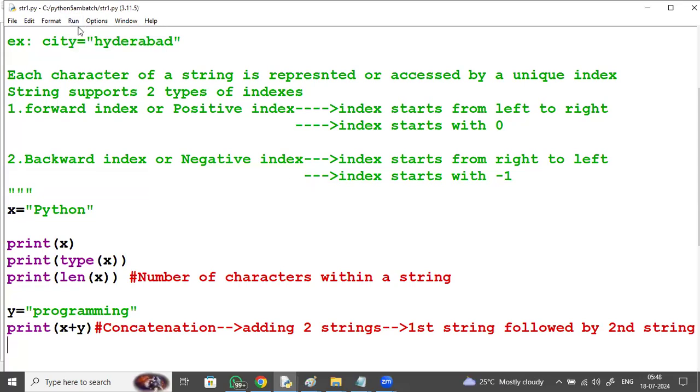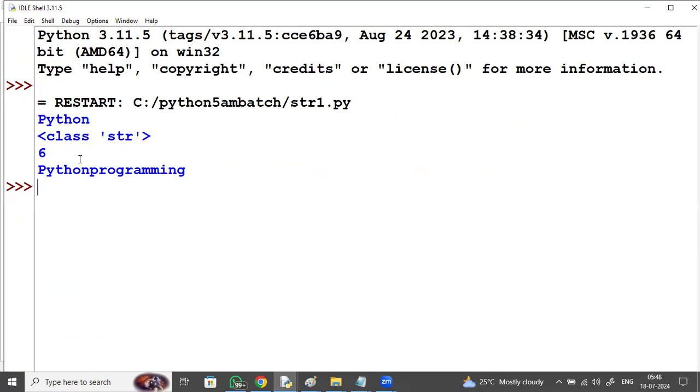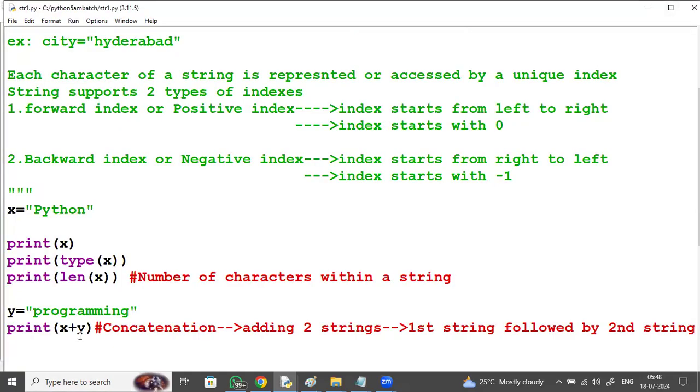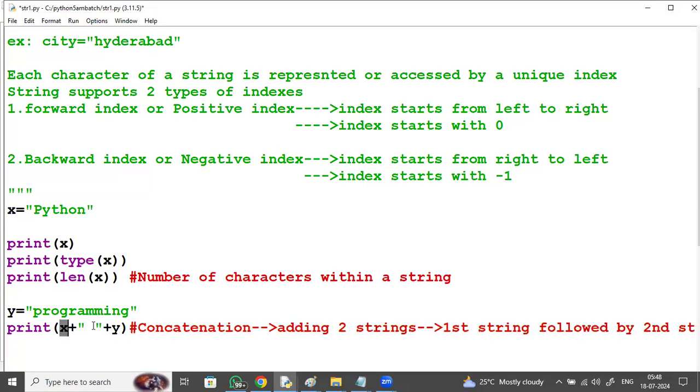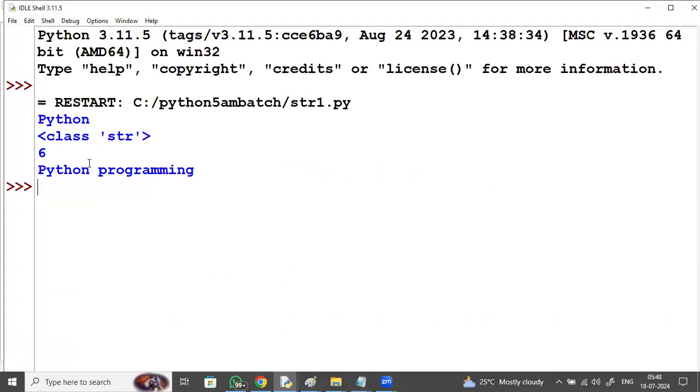Run module. Python programming. If you want space between these two, Python and programming, add three strings. X is one string, y is one string, and between these two, one blank string, right? Run module. Python space programming, right?